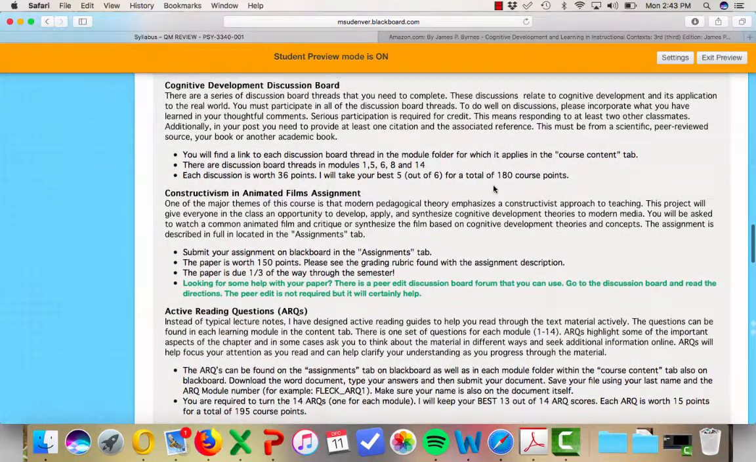We have developmental discussion board topics. You're going to find a link to those in the module for which it applies. There are modules 1, 5, 6, 8, and 14. Those are the ones that have the discussion board threads in them. And those are worth 36 points each. I will take the best 5 out of 6, so it's a total of 180 course points.